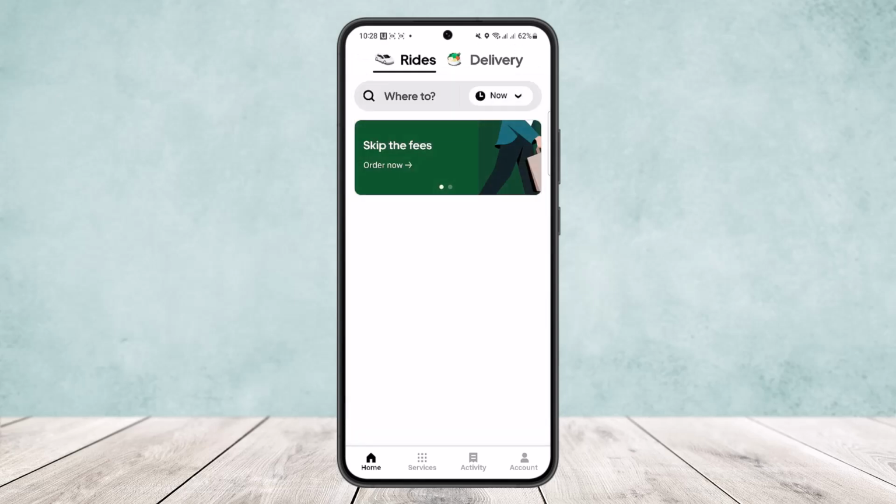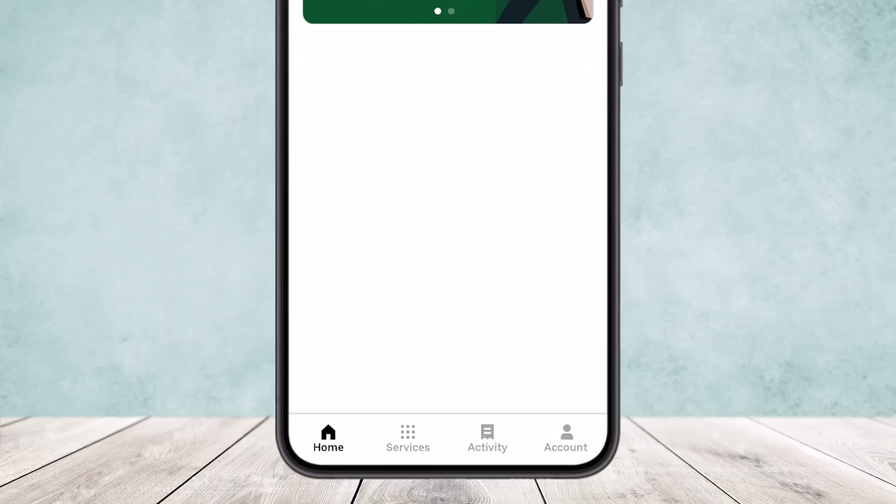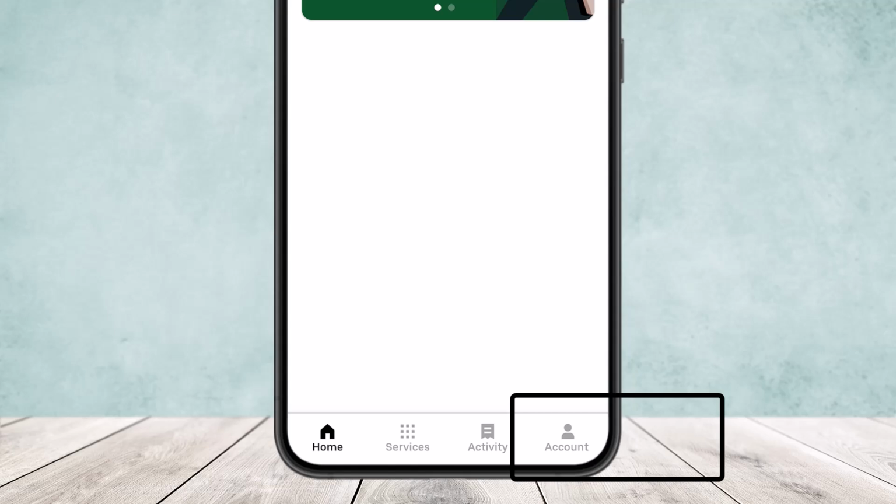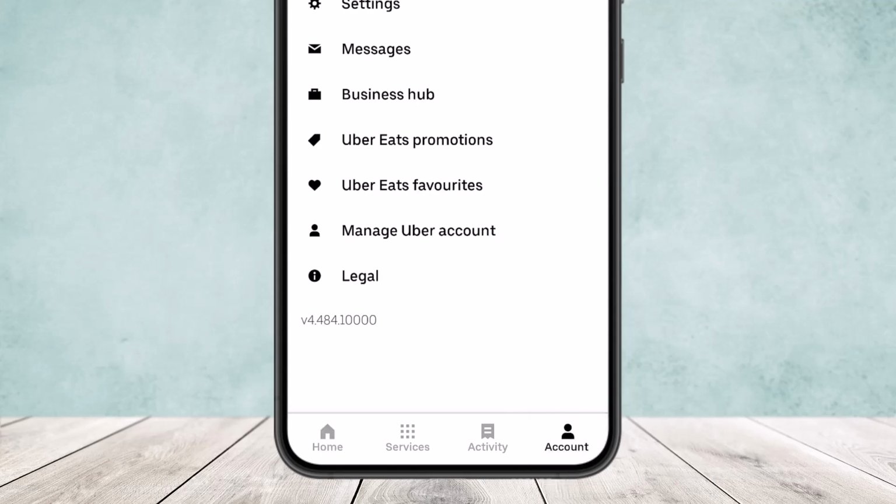Now here, as you open up your Uber app, you can see you'll get an interface like this. Now at the very bottom, you can see 4 different options: home option, services, activity, and account option. What you want to do is you want to simply tap on the account option at the bottom right corner of your screen. Once you tap on account, you'll be headed into your profile.